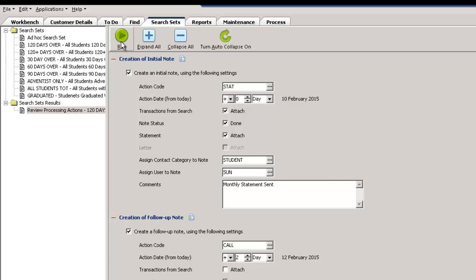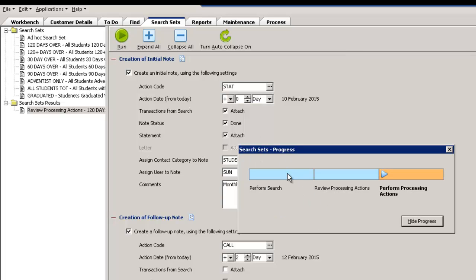This I can do by clicking the run function at the top of the screen, and it will then go through and create the statement for each account that was generated in the search set results, and then send these out the door and also create the notes that I've specified. You can see that we've already performed the search and the review. We're now performing the search set action.